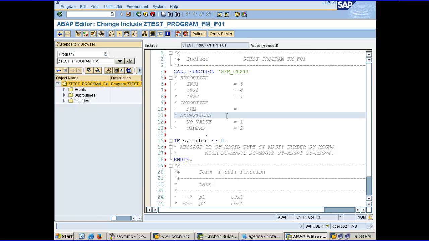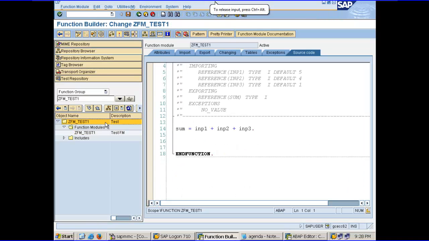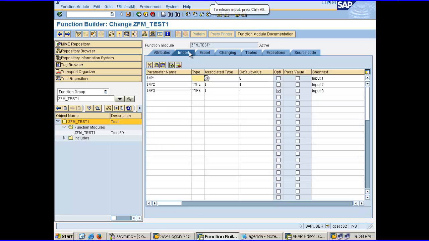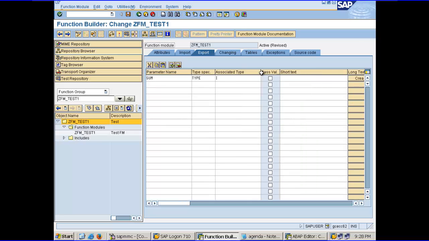So if you see this, since I didn't make any of the parameters mandatory, this is optional, this is optional. Sorry, this is mandatory, this is mandatory, this is not mandatory. And actually we are calling it by reference, we are not calling it by value. We can make one more change here. Let's call it by value. We'll just pass value here. We'll just activate this.